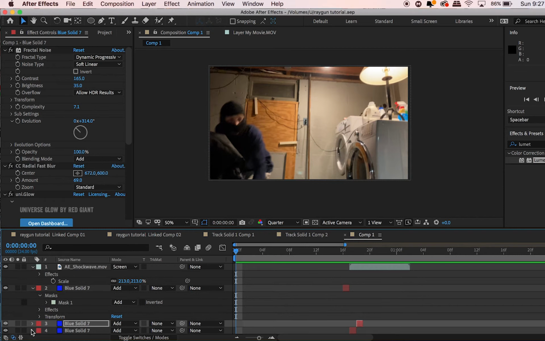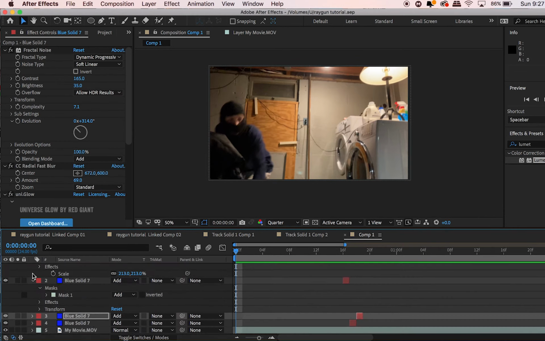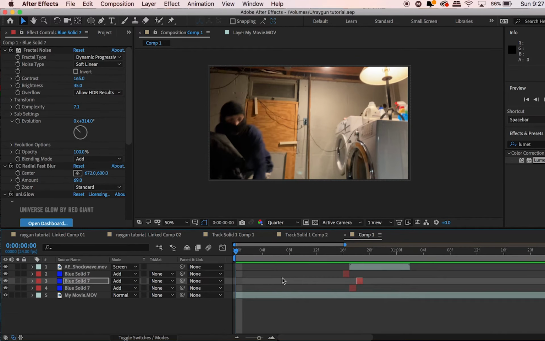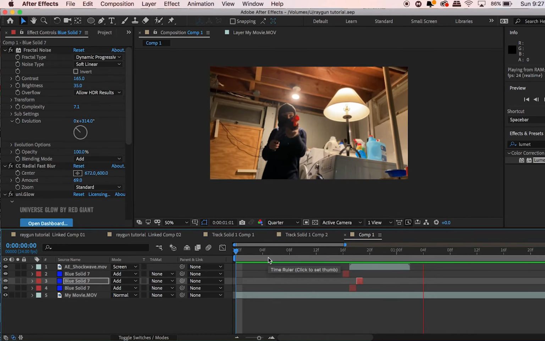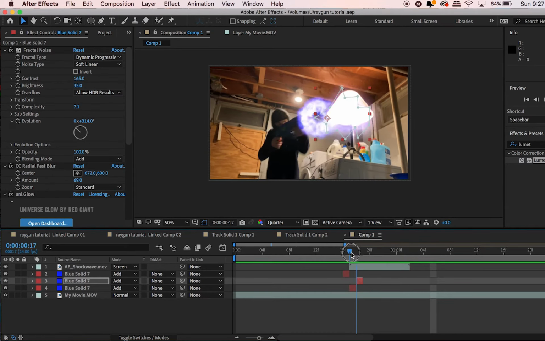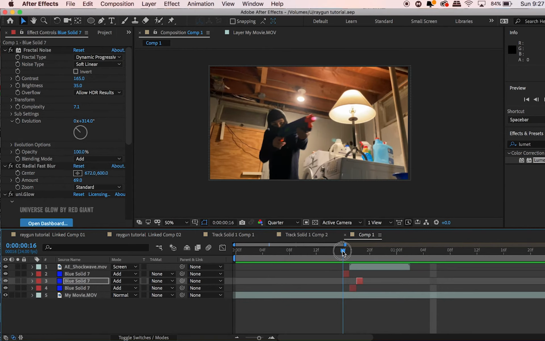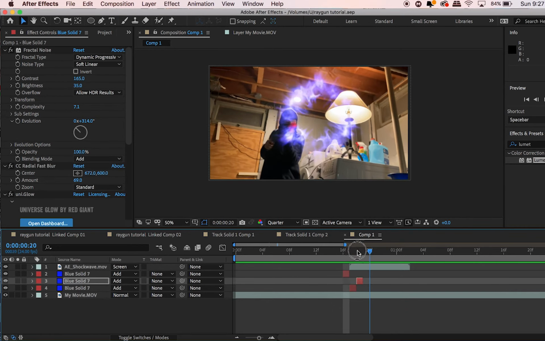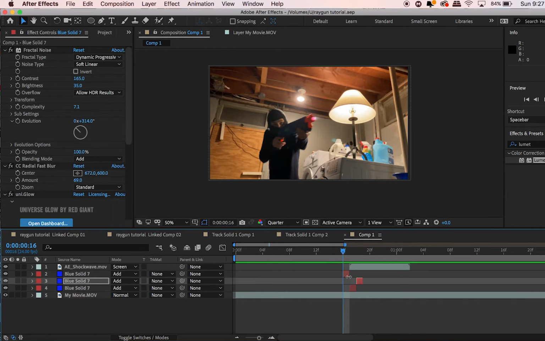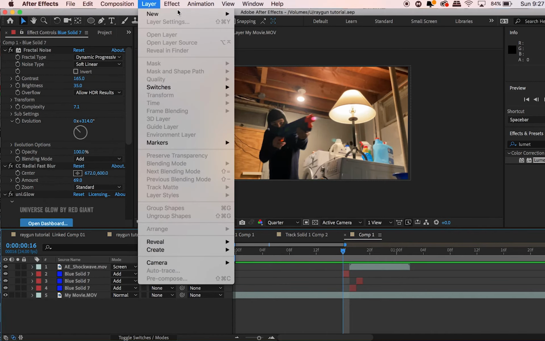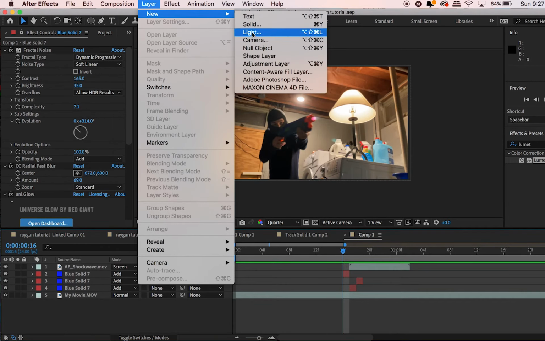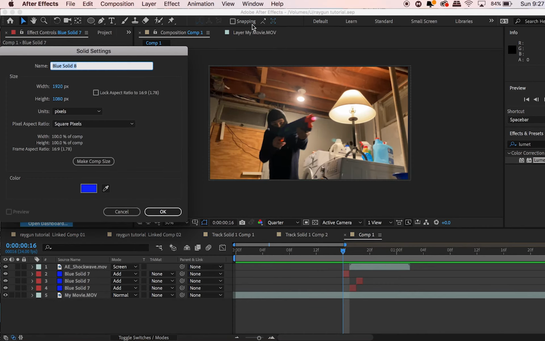So now that we got that done, there's just something missing from this, and it's the fact that we got this ray gun going off, but there's no environmental interaction. Okay, so we got the light happening right here, but the whole environment just stays the same. So what we're going to do to fix that is we're going to make another solid.